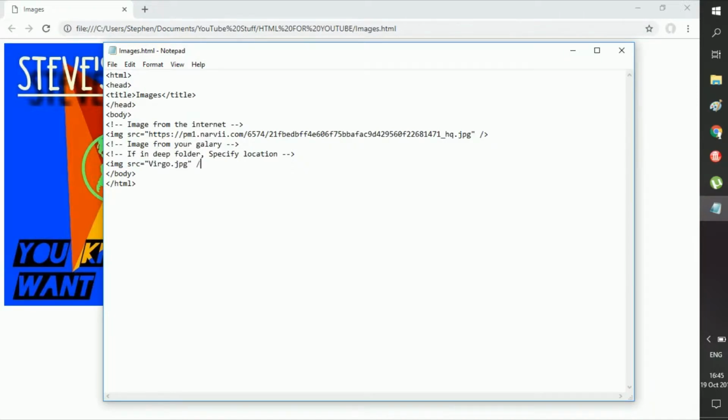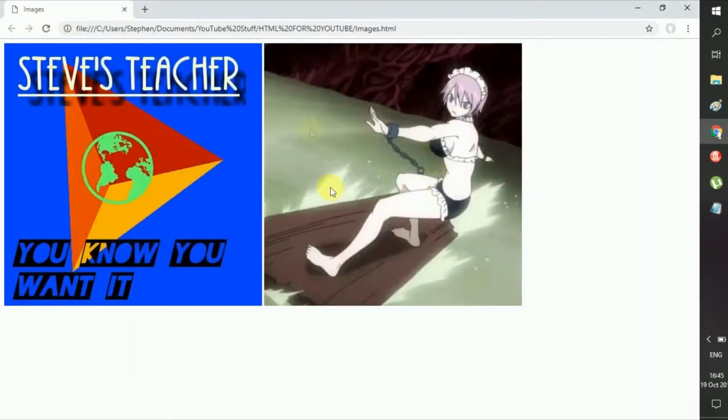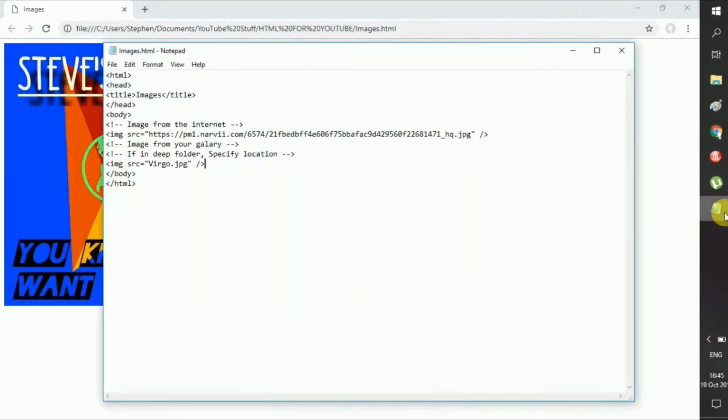Now if it's not in the same folder, you should direct the path to it, like let's say it is desktop slash something slash then the image name. I don't do that because it's too complicated for me. I don't like it. It's too much effort. I'd rather get it from the internet or just put it in the same folder.